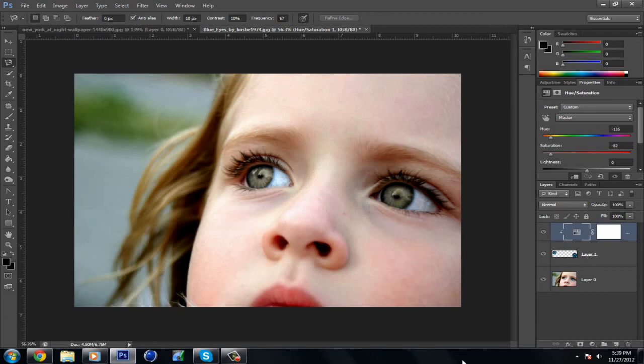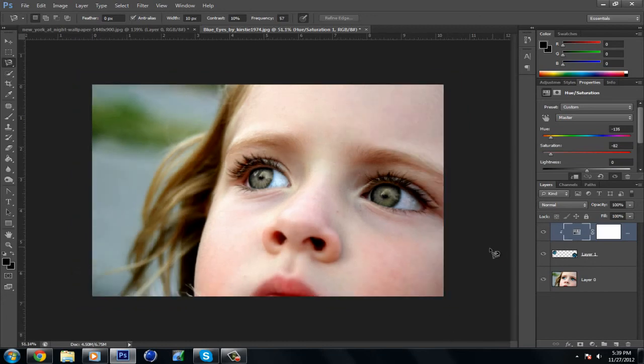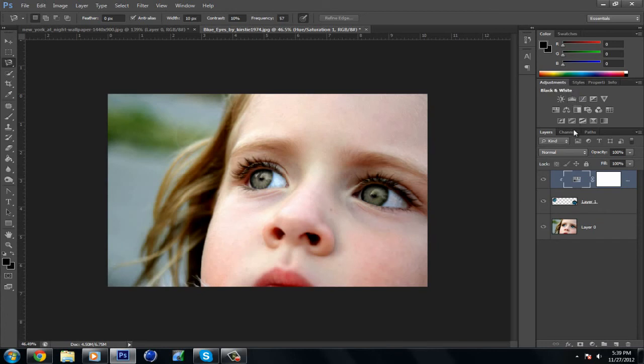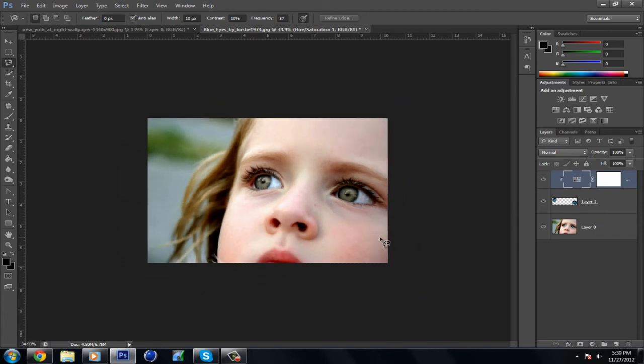So there you go, guys. That's how you change eye color. You could do a lot better. You could do a lot of stuff with this. Change lips, teeth color. Maybe that'll be our next thing.